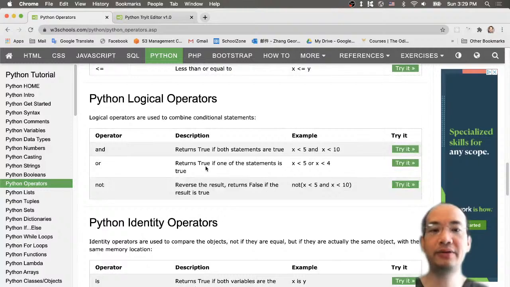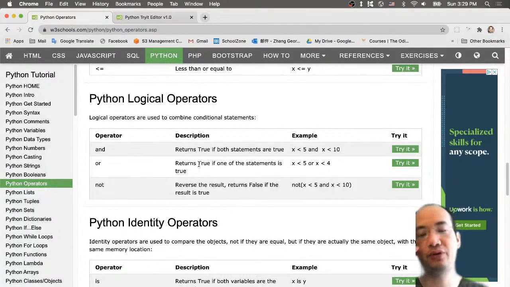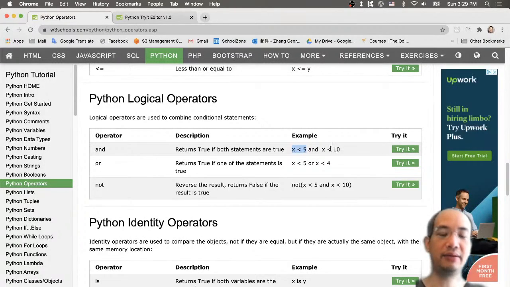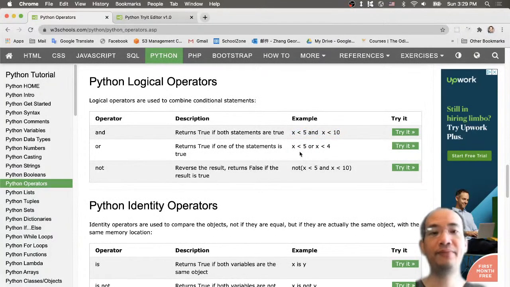And also when we do conditions, if you want to have two conditions, they have a relationship between them. For example, if x is equal to 1, then 1 is less than 5 and 1 is less than 10, so both are true, and when they combine together, it would be true, right? But the next one is called or.